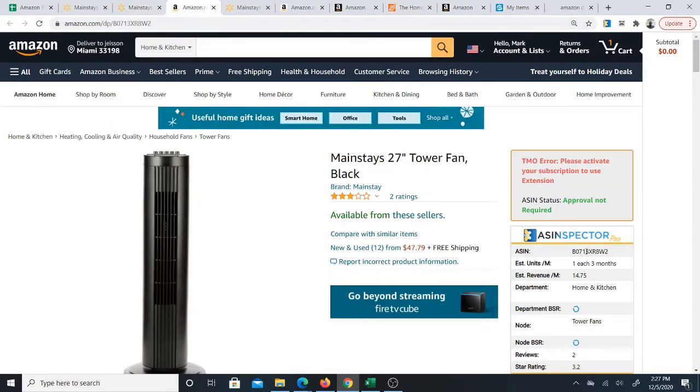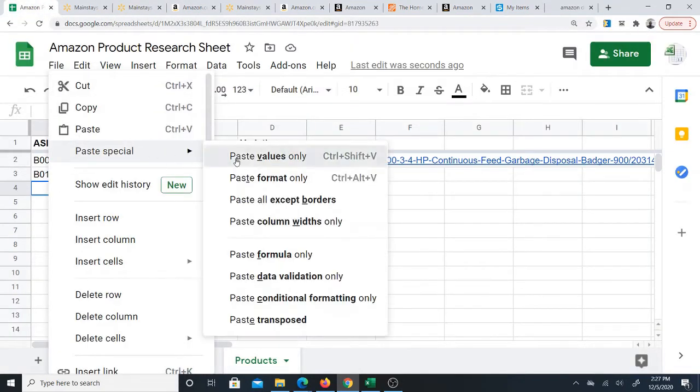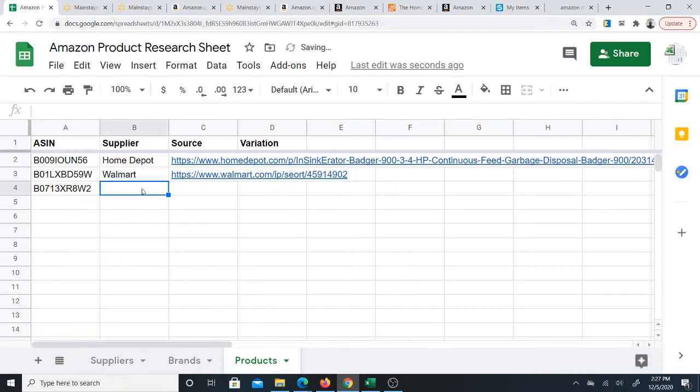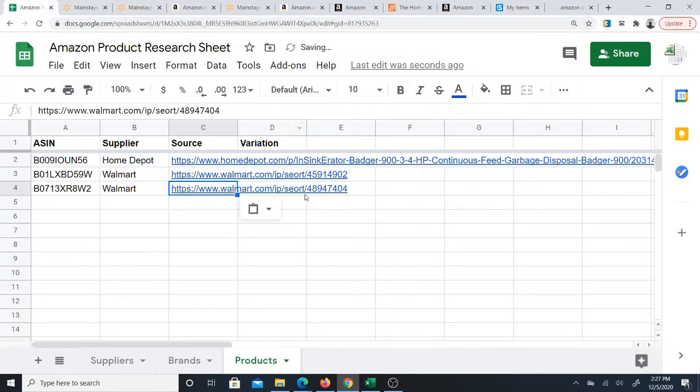Okay, so here's Walmart. This software, ACE Inspector, gives me the ASIN, which is convenient for me. All right, and then here's the Walmart link. And I like to do pay special values, Walmart. Then I go back to Walmart, copy, and paste the source over here. Okay, so this is basically how it works.